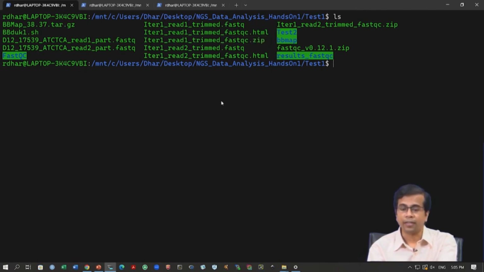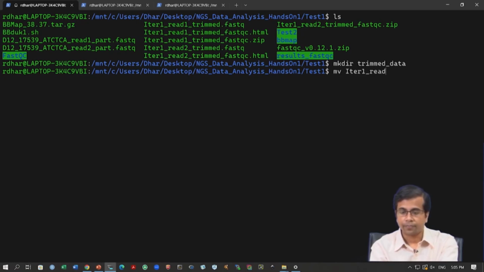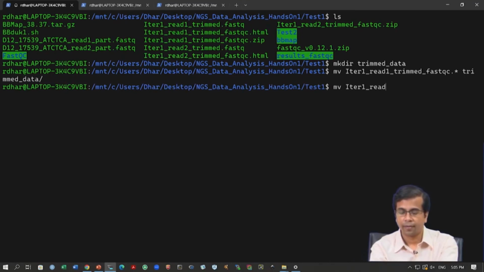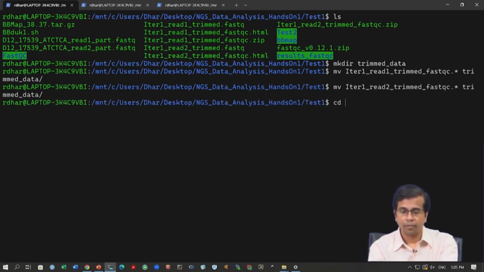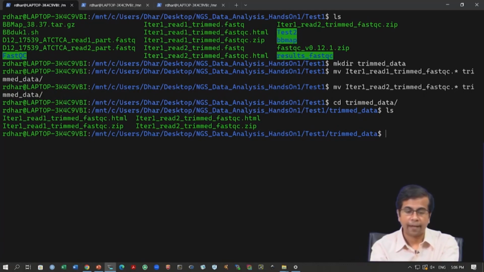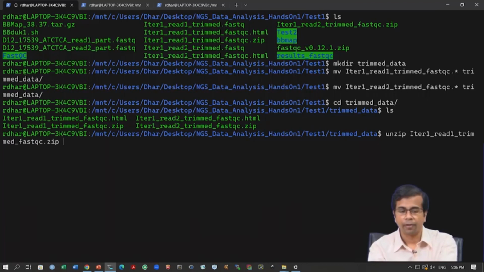Okay. We follow the same process. We create a folder where we say mkdir trim data, so we can move all the trim data there, and we can move this fastqc now again using this command mv, and we go there to trim data. We move inside the trim data folder, and we again unzip. We are following the same steps as before.